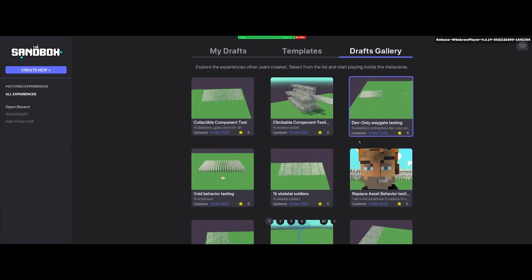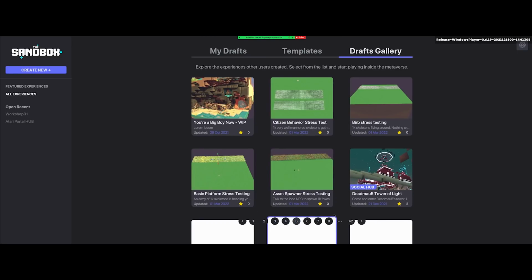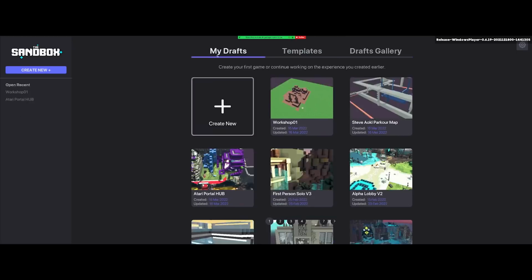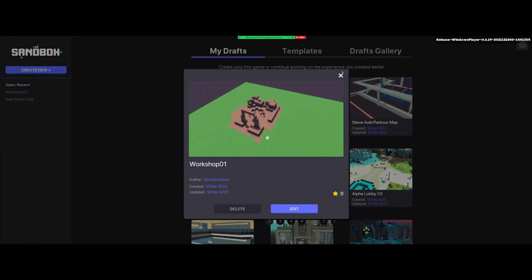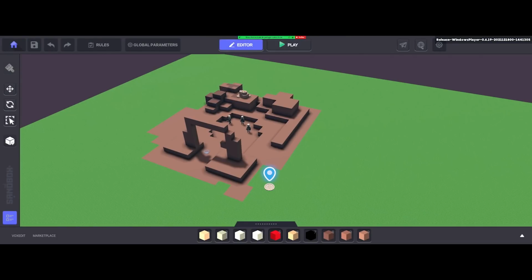So here I have the drafts gallery, and this is basically all the people who are using it. I'm working in demo here because it was easier for me. But here it's all the people who shared their experience, and if you use the little paper plane icon that I talked about, you will be able to do that. And then you have the other icon, which is the little planet.